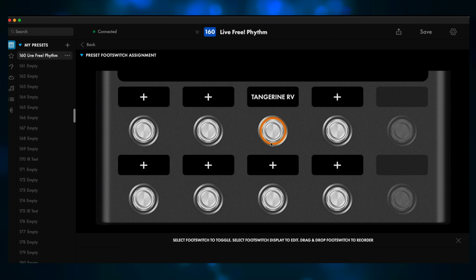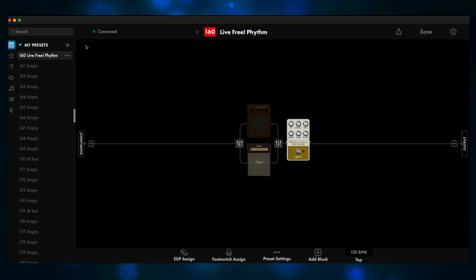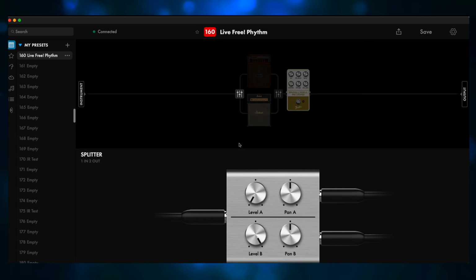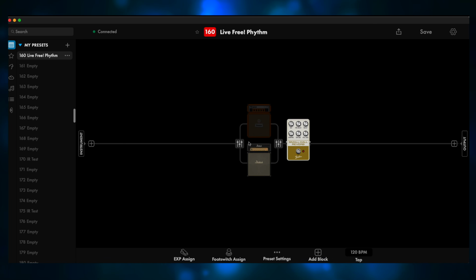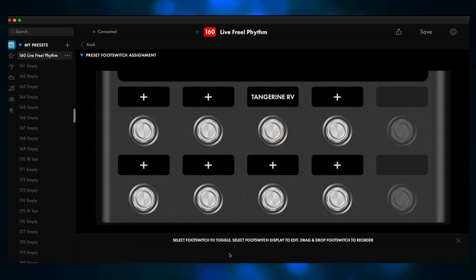Go back to foot switch, turn it off, go back. Check the splitter box. Level A is all the way down. So now signal is only going through the Plexi and then to the small hall reverb. Go back to foot switch assign, turn it on.